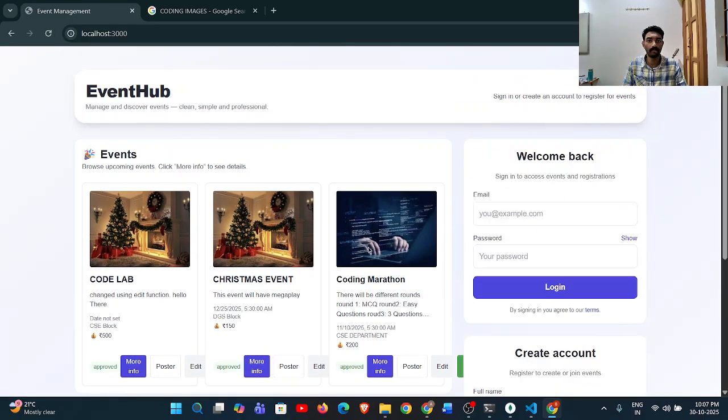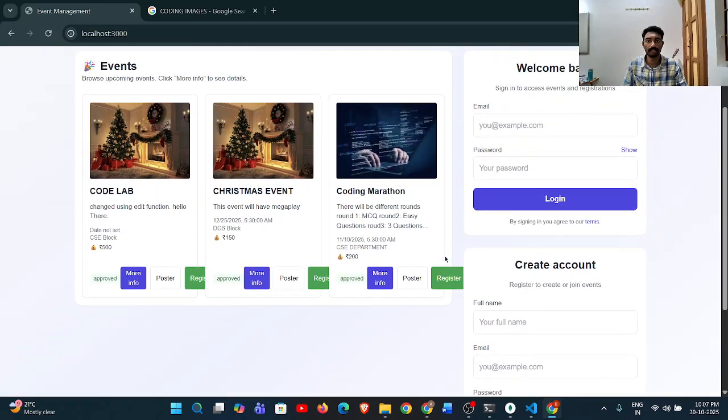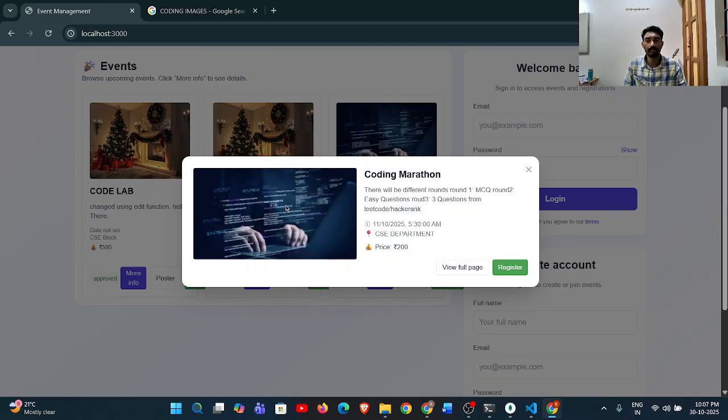We'll quickly log out and this is the users page. User can come here and read about the details of the coding marathon event. There will be different rounds: round 1 MCQ, round 2 easy questions, round 3 three questions, but it's not visible properly. We'll go on more info. Now we have a poster here. We'll read everything, and the date and timing has been specified, the CSE department location, and the price.